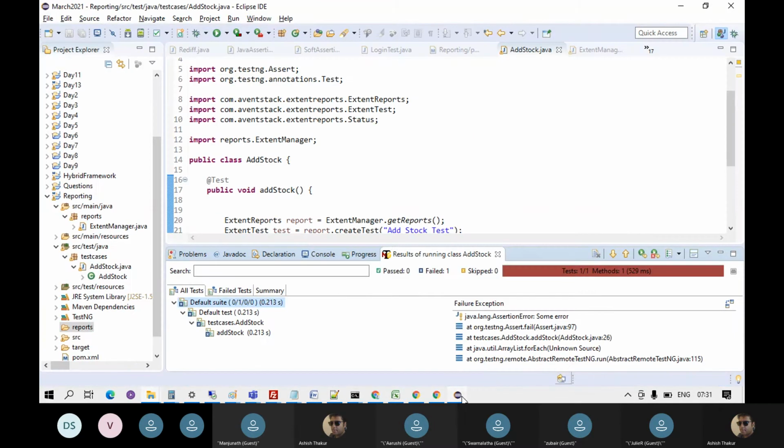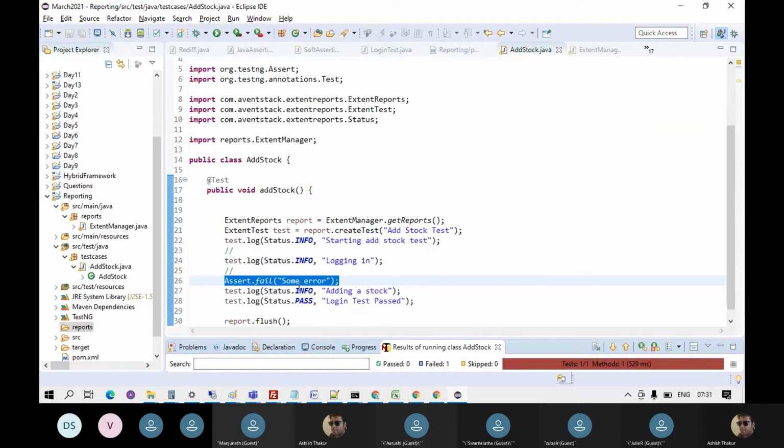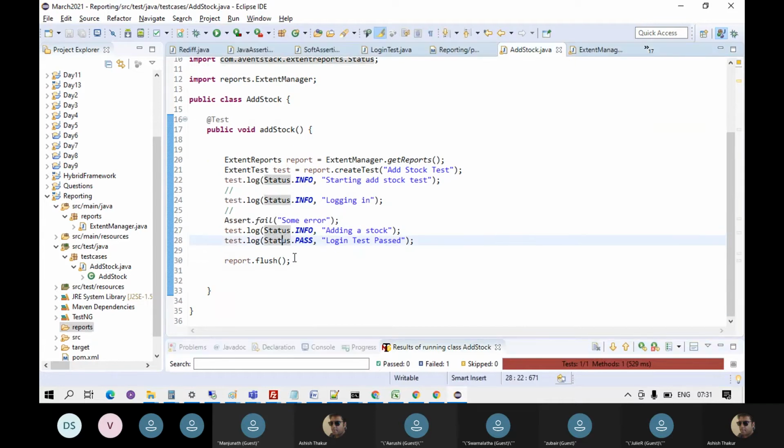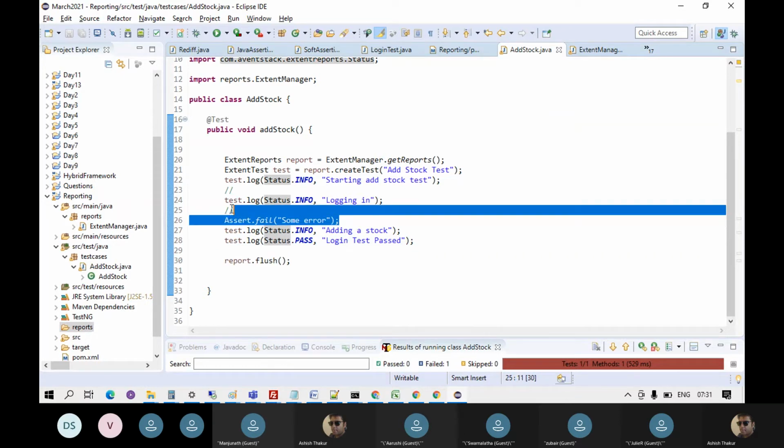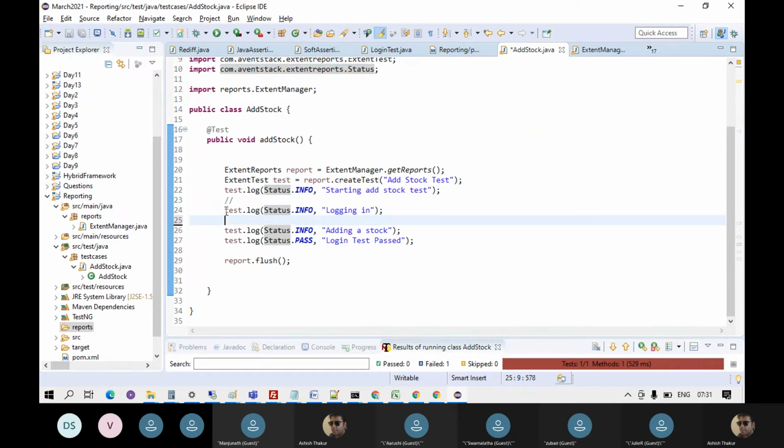The problem is that the report.flush command is not executed. If, because of some reason, the test stops in between. Okay, if there is some exception, like if I simply write int i equals 100 divided by 0, the code will stop on this line. So report.flush is not getting executed.